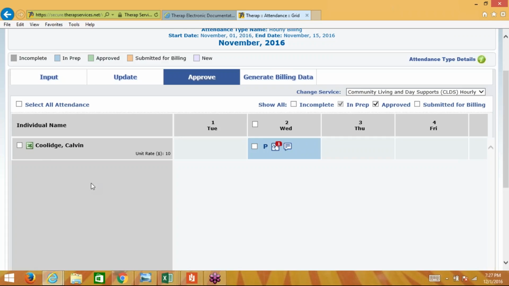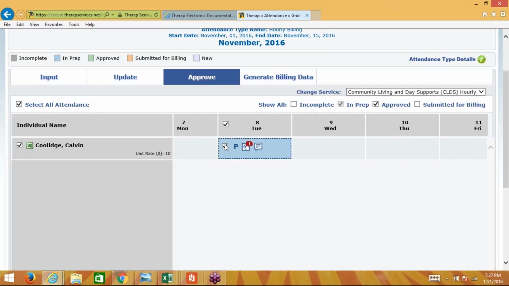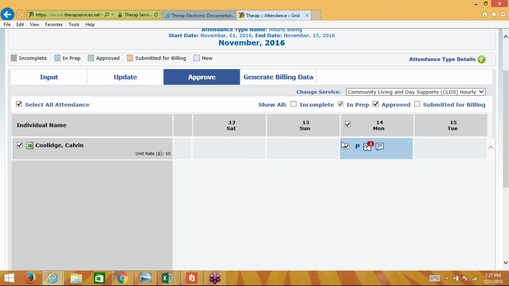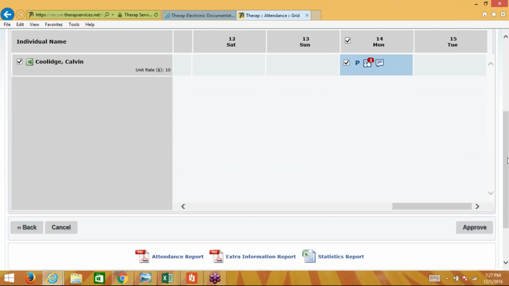Okay. So what I can do is click this checkbox to the left, and what that will do is mark all of the boxes that have data. All right. So I'm going to go down to the bottom and click approve. Again, I looked at that attendance detail report. I know those are the days that I worked for that time period. I'm going to click approve.